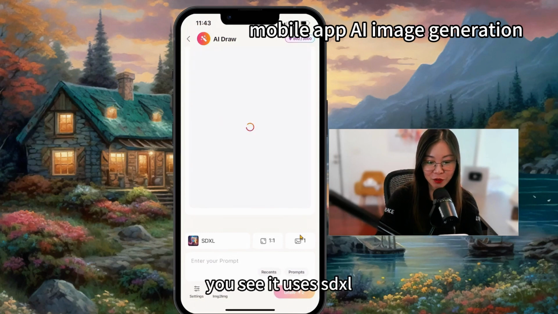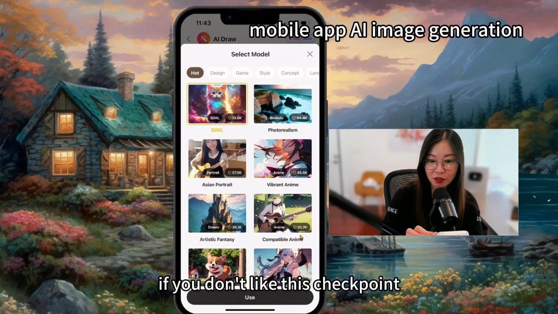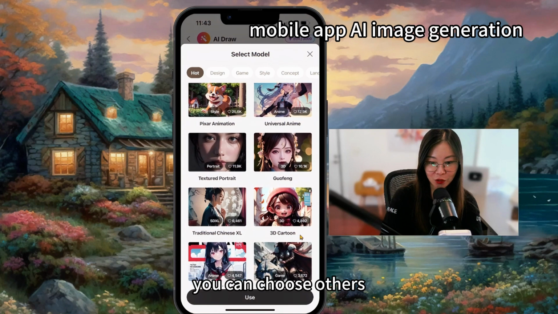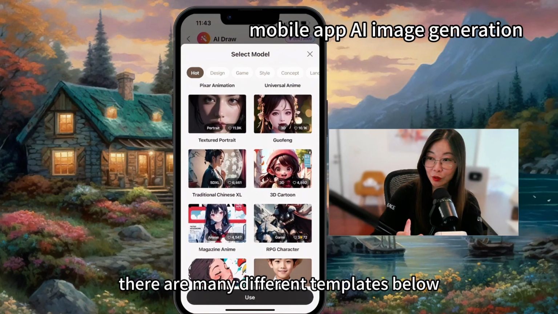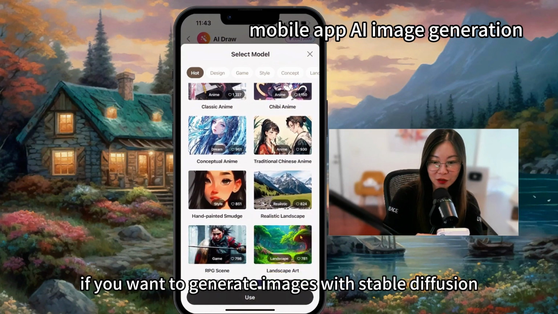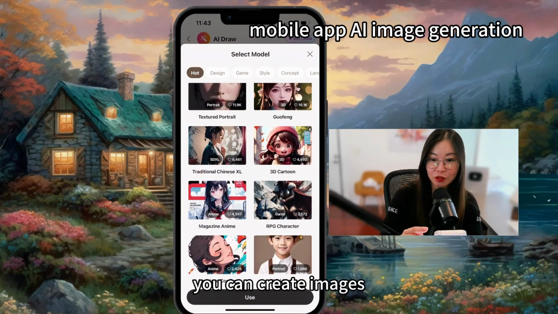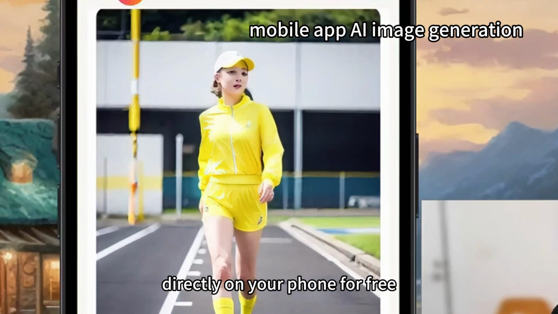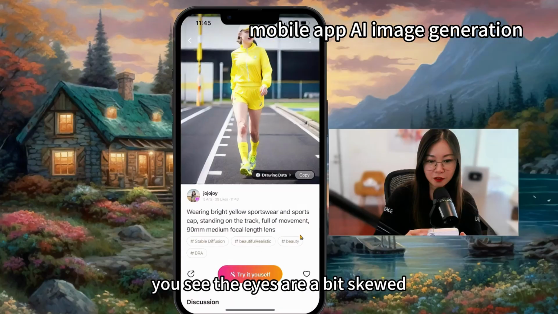Over here, you see it uses SDXL. If you don't like this checkpoint, you can choose others. There are many different templates below. So with the Hayo app, if you want to generate images with stable diffusion, you can create images directly on your phone for free. You see the eyes are a bit skewed.